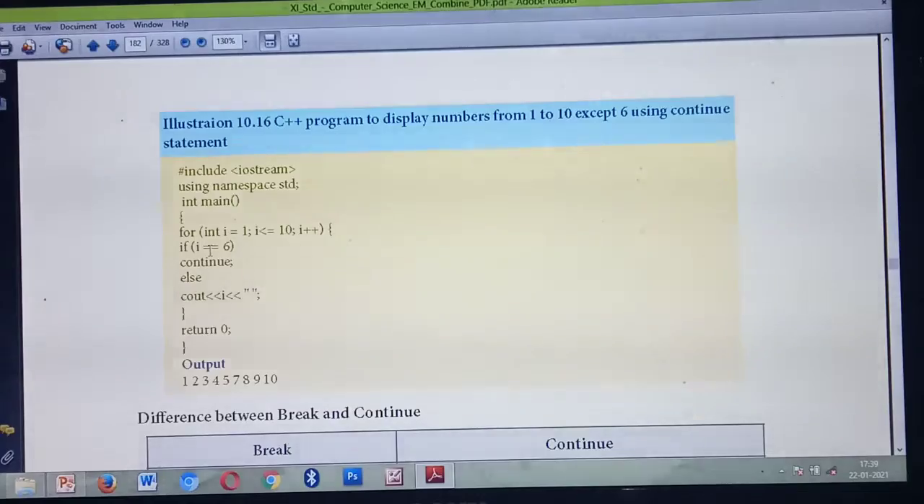So once the condition is true, immediately the word continue is there. So that number alone won't get printed. Automatically it will move to the next statement. That is, 6 won't get printed. Remaining all the values will get printed. Understood the use of this continue statement?